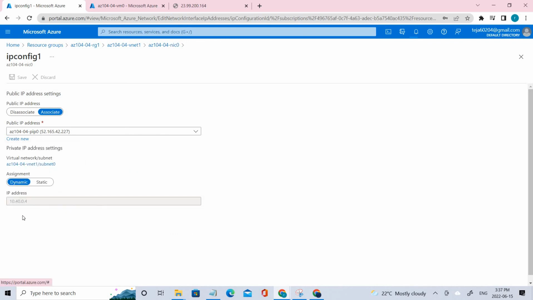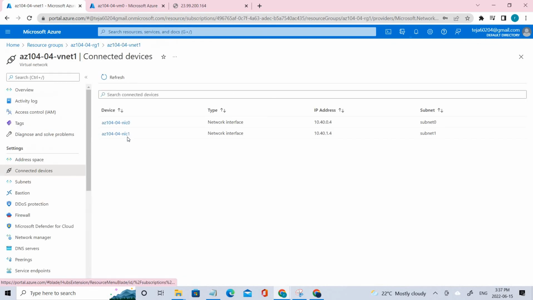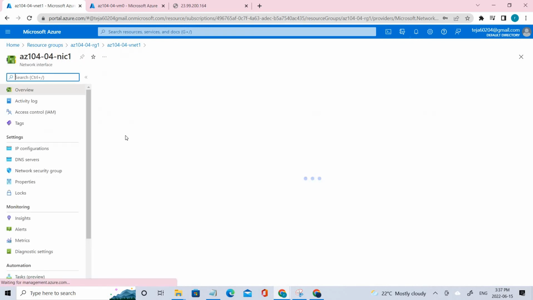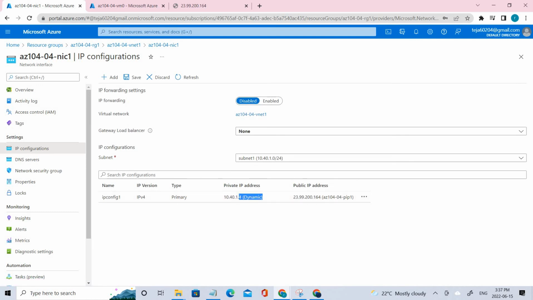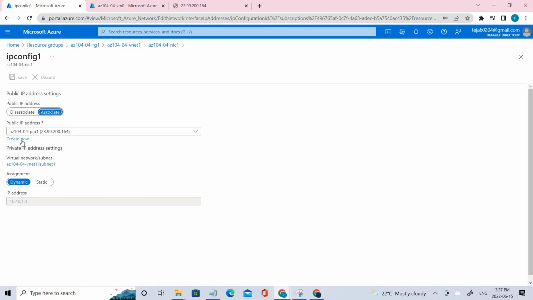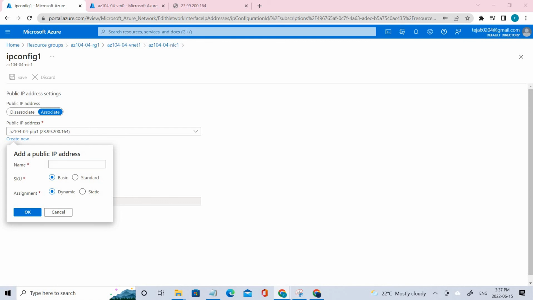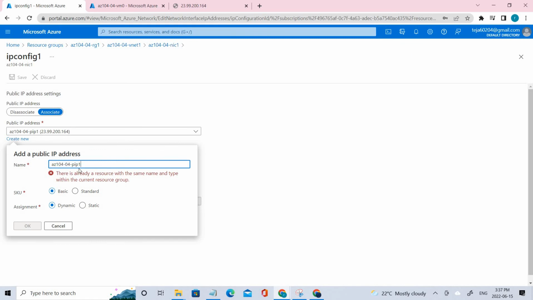Once it is done, just save it. It will take a few minutes. Once it is done, we have to do the same process for the other interface. If I go back here, there is the other one, which is this. Go to the IP configurations, and under IP configurations, make sure that it's dynamic. Yes, it is. Next, if you click the config one, it's associated, and here the name would be according to the architecture. This is the one. However, we'll be getting an error since it's already there. Coming to the SKUs, make sure it's standard and click OK.